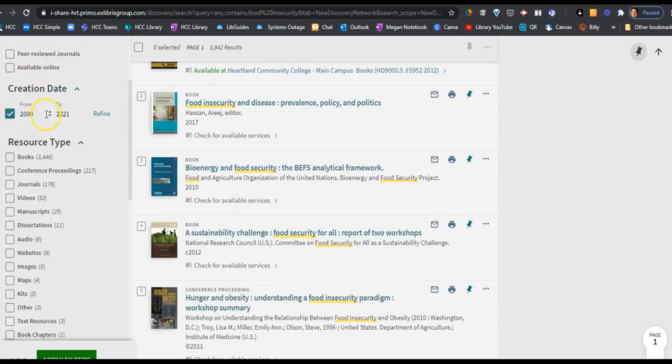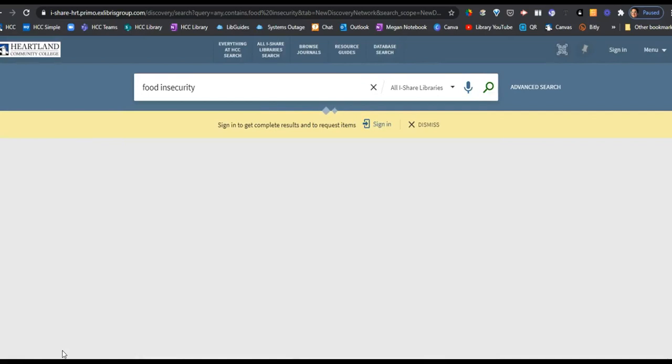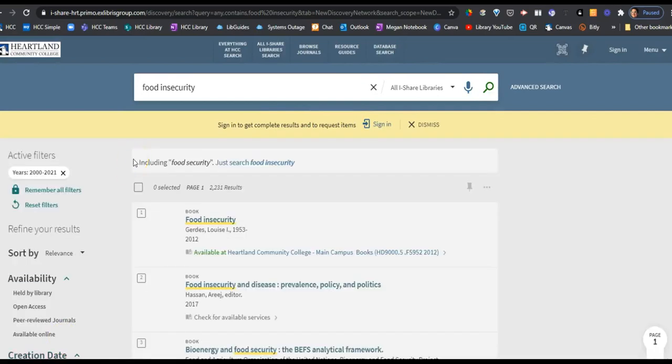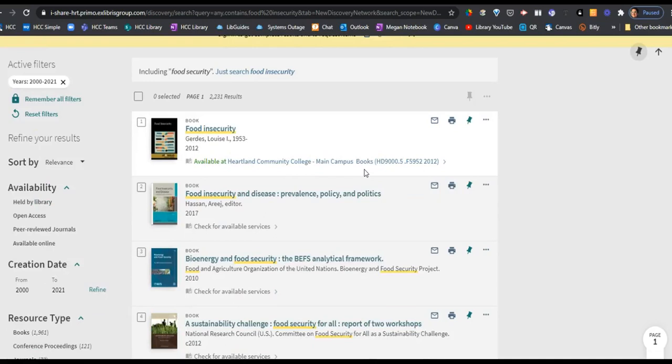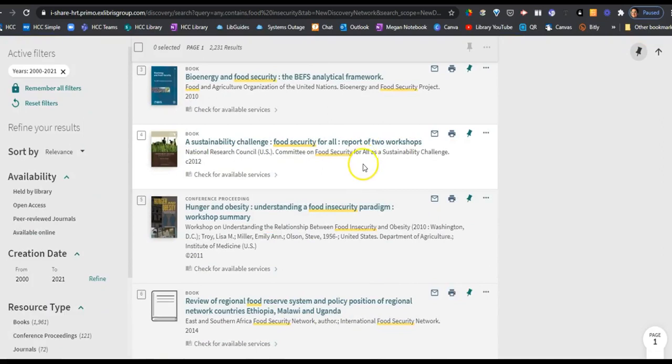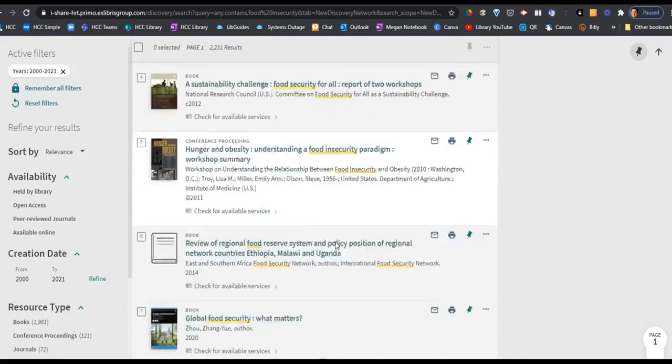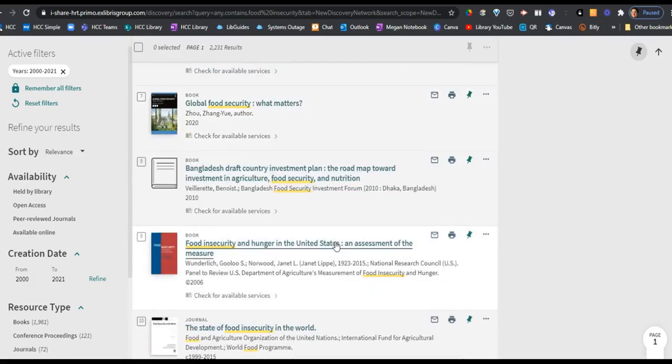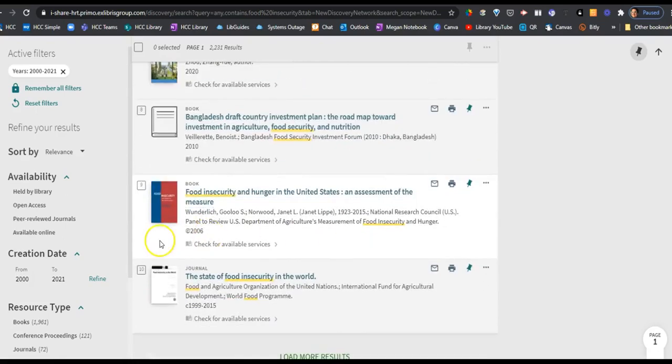Let's just focus on getting this within the last 20 or so years. And then we can take a look. And you'll see a lot of these are books. There are some journals also.